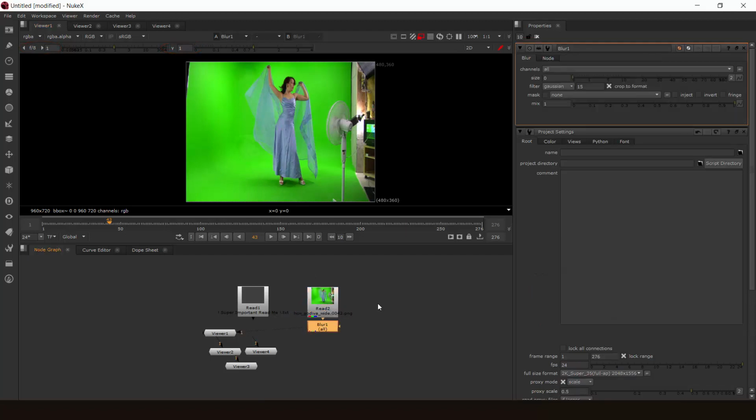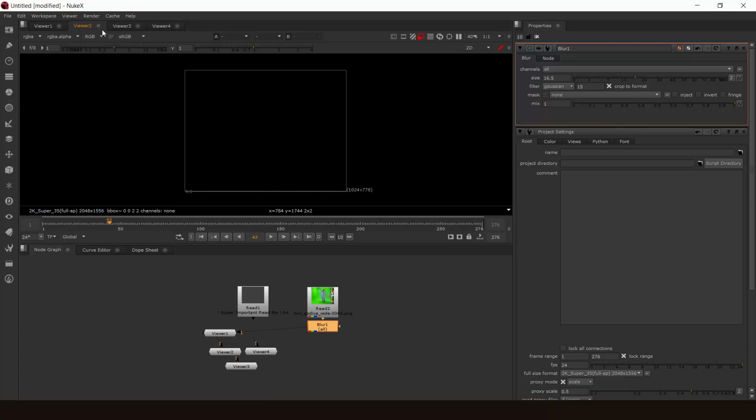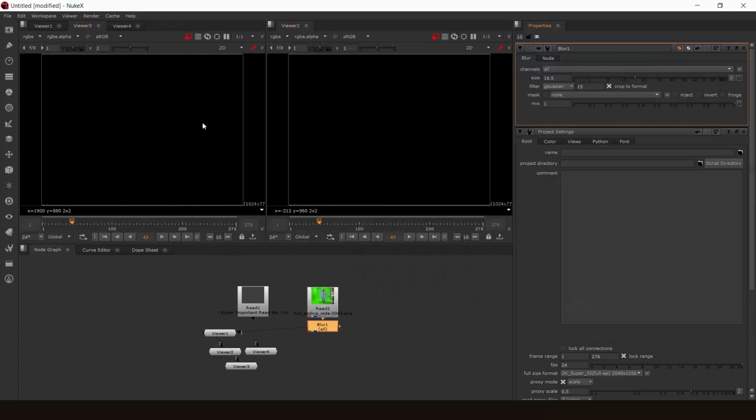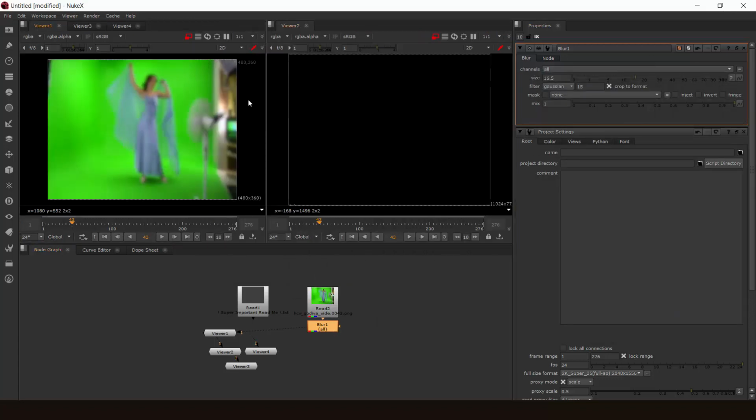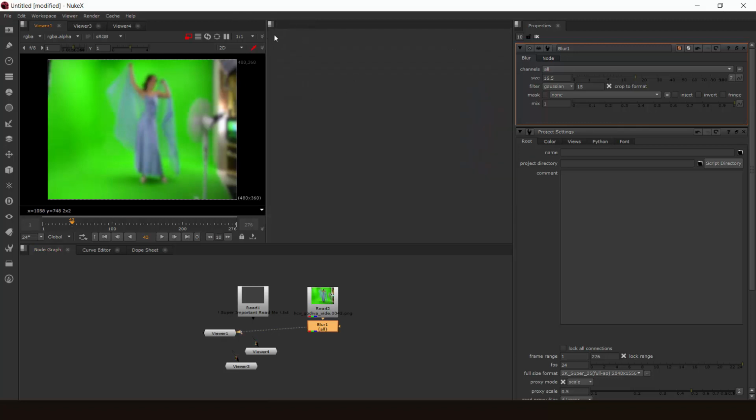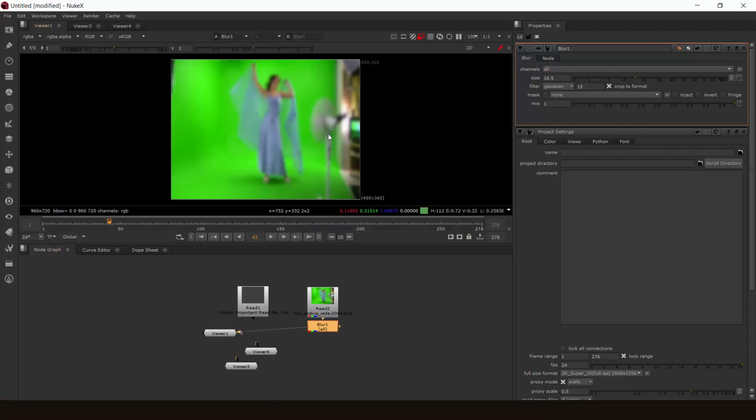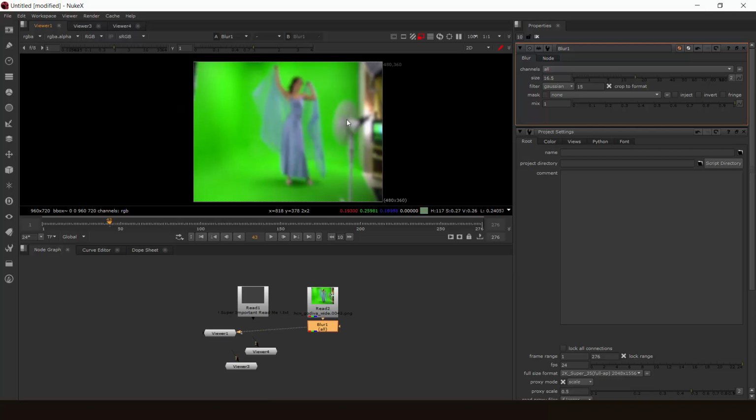So I hit B. I'm just going to blur the crap out of this just so we could see the difference. I want to do some A/B testing. Do I need to create a second viewer and basically just put it side by side like this to do A/B testing? Well, it's not necessary. Because in Nuke, there's this tool that allows you to do A/B testing within this one viewer itself.